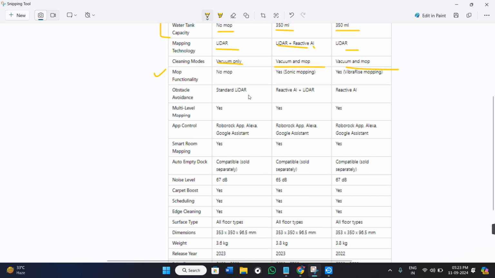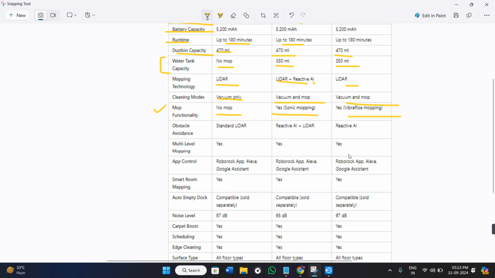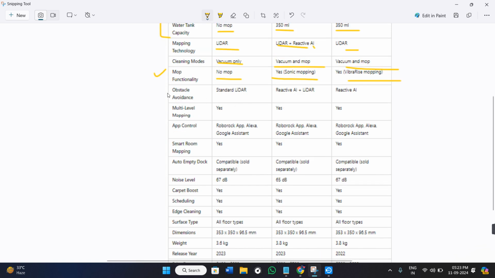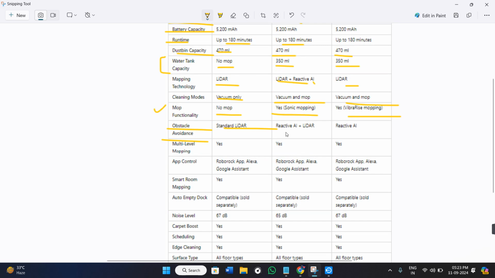Now mop functionality, so since in ROBOROCK Q5 there is no mop, there is no mop functionality. In both of these we have the sonic mopping, and in it we have the vibrarized mopping. Now if we talk about the obstacle avoidance, we have the standard LDR in Q5 Pro, and the reactive AI and the LDR and the reactive AI in this one.